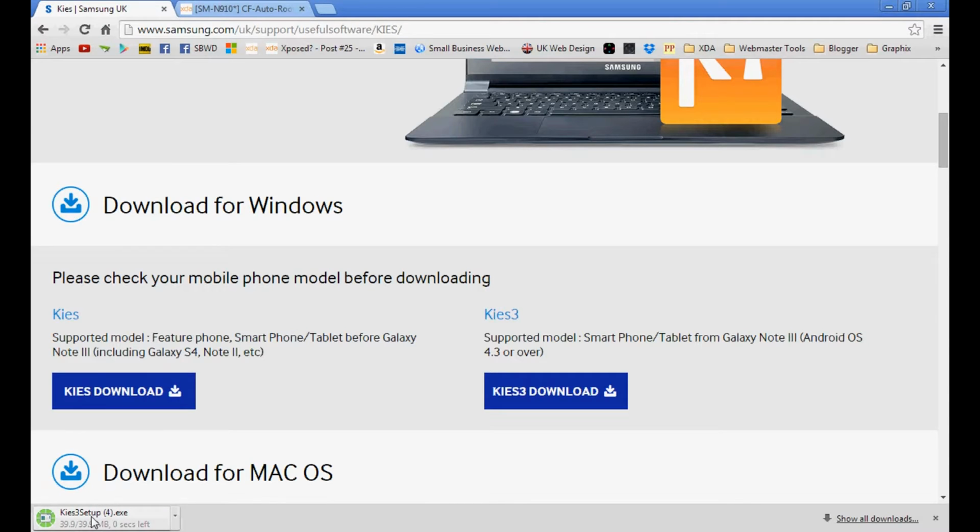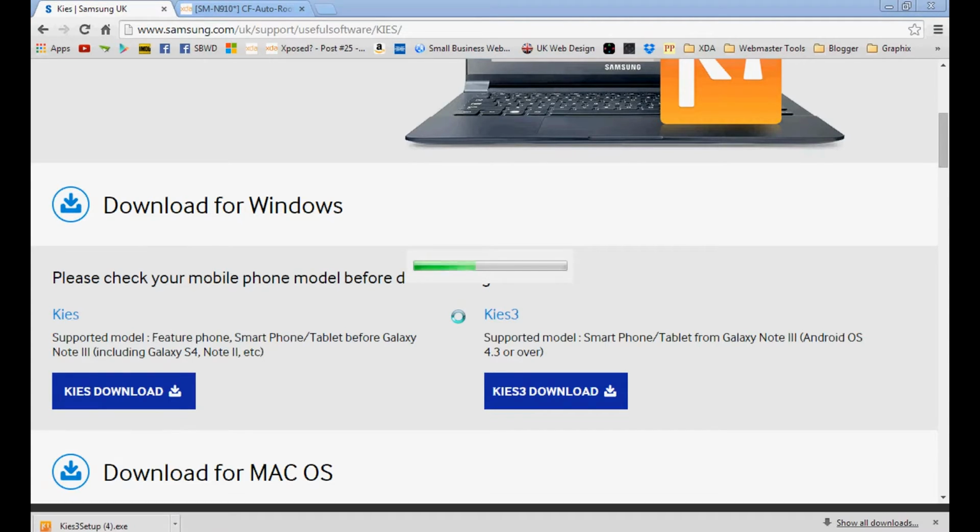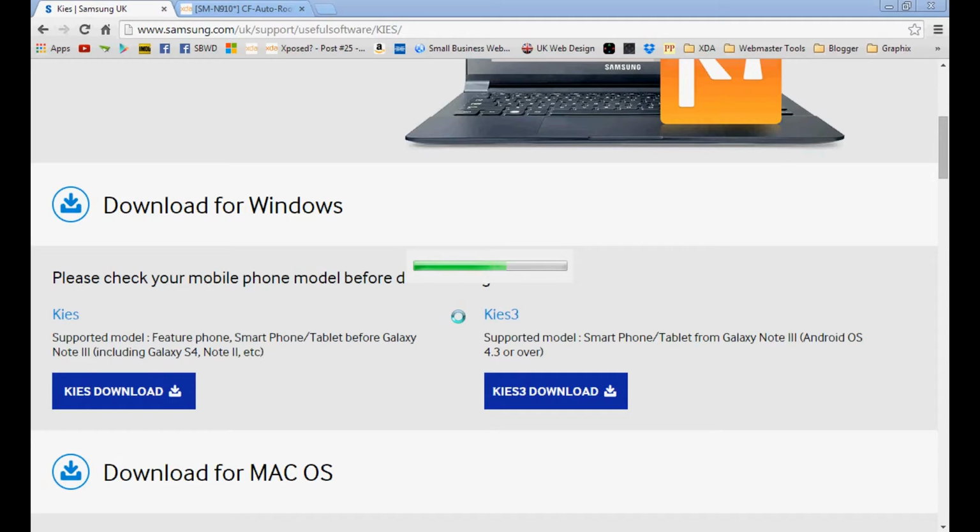When that's downloaded, we're just going to click it and kick off the install process. So we're just going to click that, and you should see a little green bar come up to let you know that it's started. And at this point I'm going to pause the video and I'll restart it at any point that I need to.